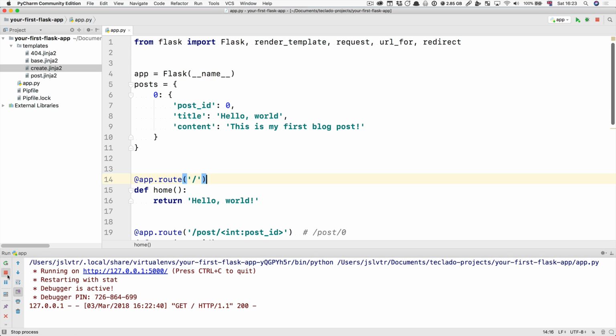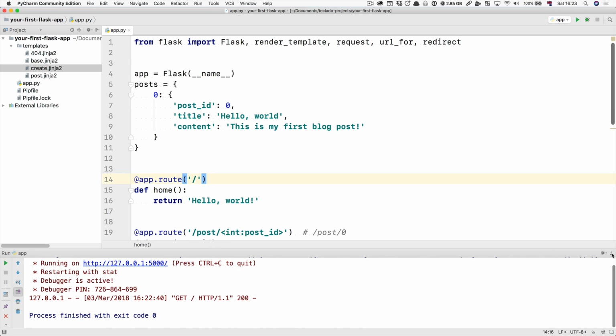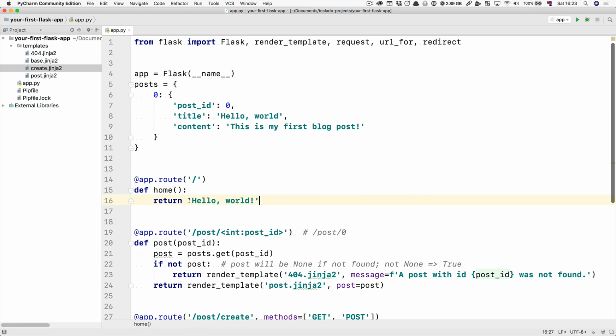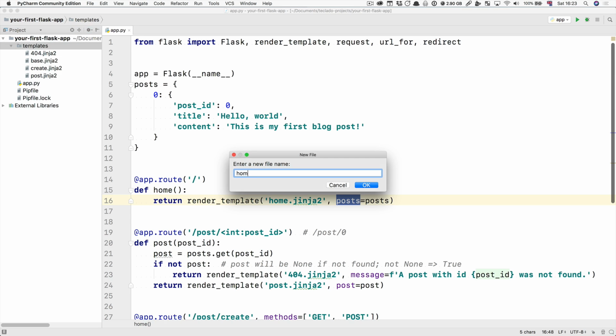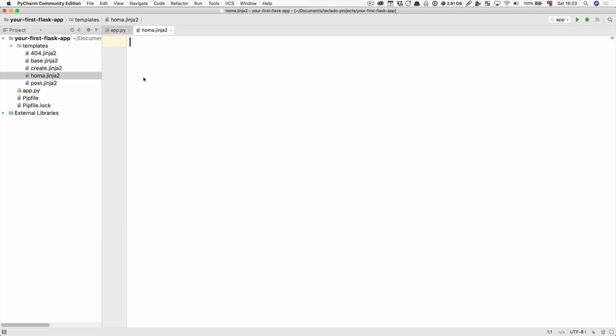Going back over to PyCharm, we're going to stop our app and close it down. And then instead of returning hello world here, we're going to return render template. And what we're going to render is home.jinja2. And to this home.jinja2, we're going to pass the posts that we currently have available in our in-memory database, which is this dictionary. So we're going to say posts equal posts. Now we have this template that will have access to all our posts, so we can go and create it and then make it do what we want it to do.